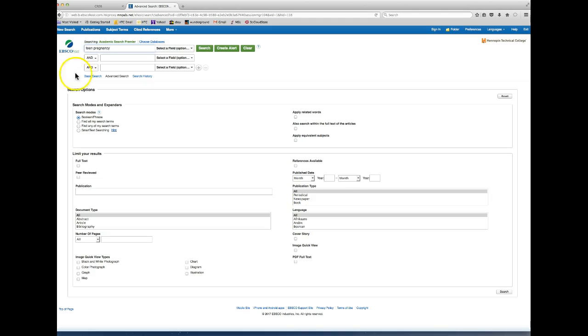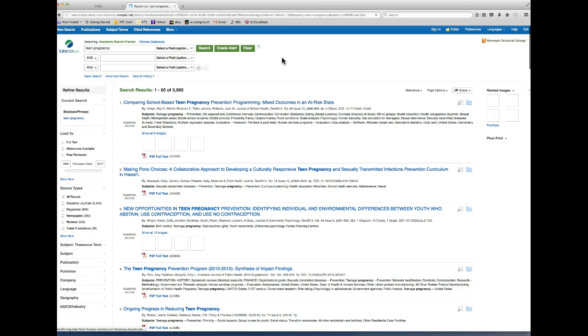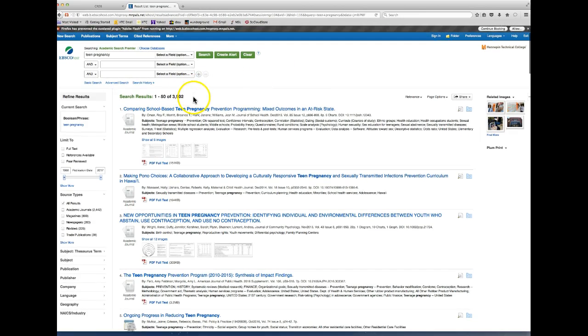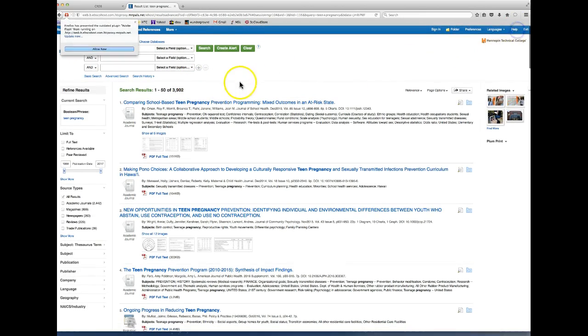So if I type in teen pregnancy and just search that really broad topic, in this database I come up with 3,900 articles or search results. And I don't know about you, but I'm not going to read almost 4,000 articles to determine what's helpful and what's not helpful for my topic. Okay, so that is why we are going to mix and match terms.